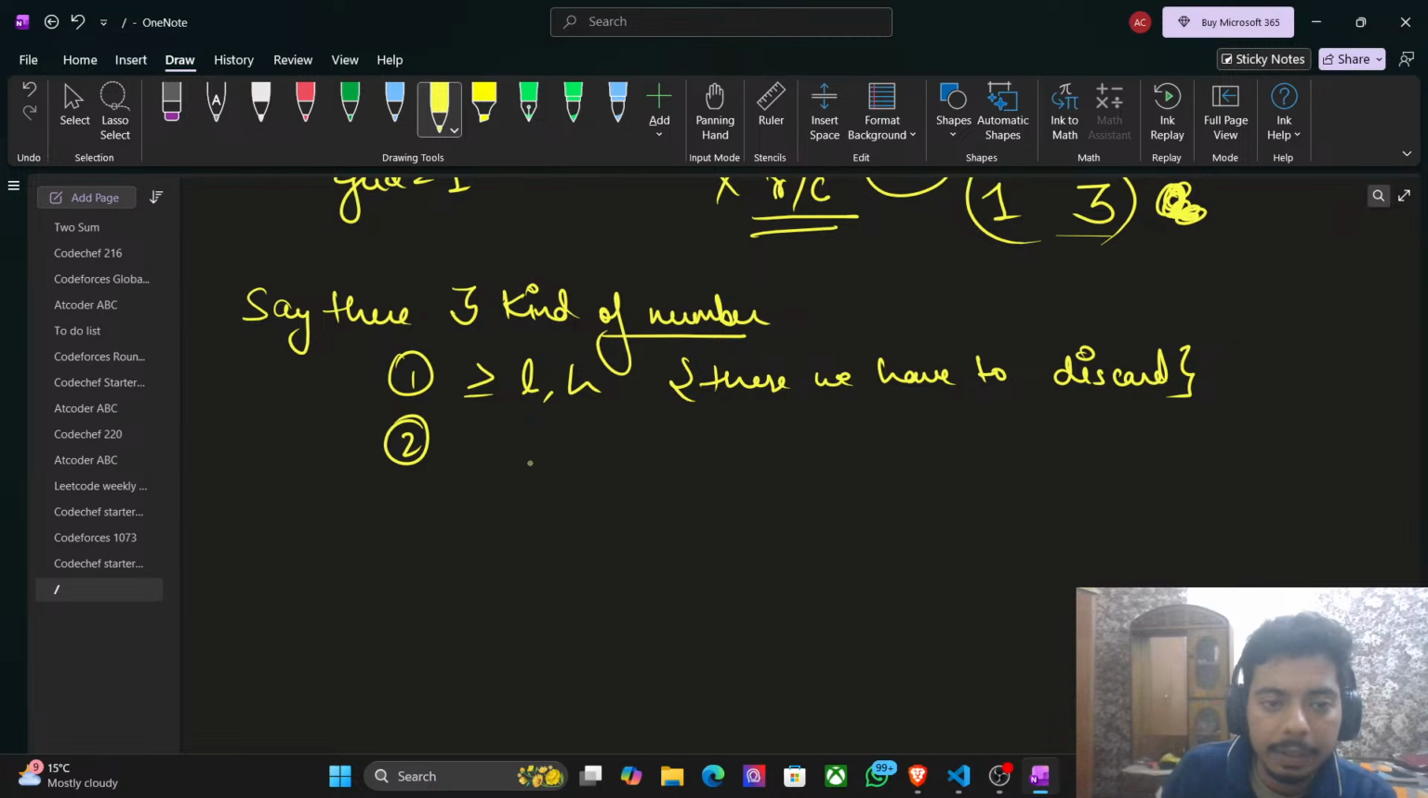The second type is one which is less than L. Say I am here taking that my L is greater than H. Let's assume this. My L is greater than H. So one of the numbers will be greater than both L and H. One number can be less than L but greater than or equal to H.